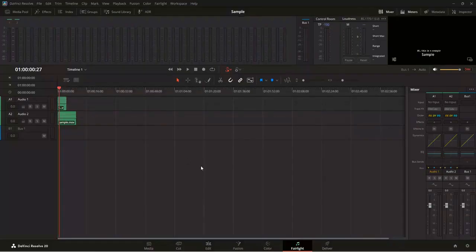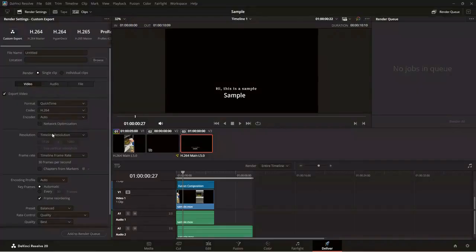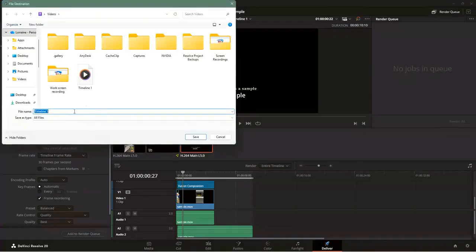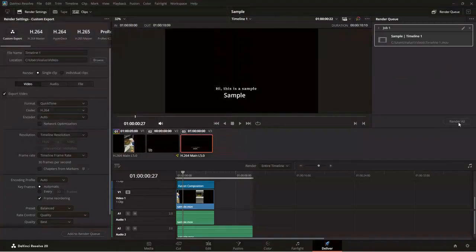Once you're satisfied with your edits, head over to the Deliver page to render your project. Choose your export settings, like resolution and format, and click Add to Render Queue. Finally, click Start Render to export your video with the customized template.